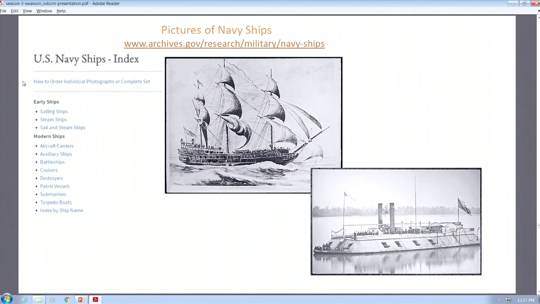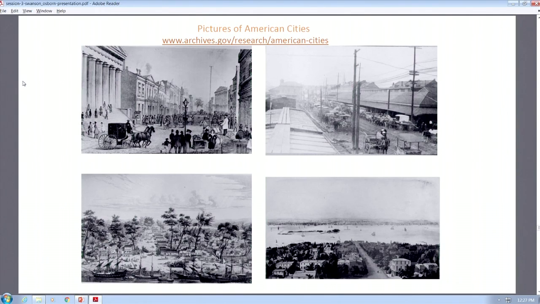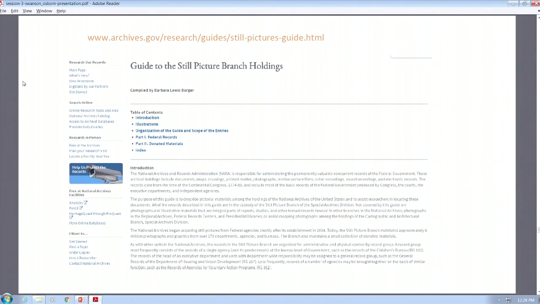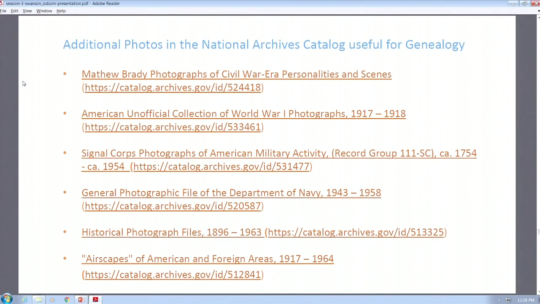If you have ancestors that were in the Navy, we have pictures of Navy ships from all the different centuries that you can explore. We have pictures of American cities from different centuries. Right here is New York City and New Orleans, Sacramento, and a town in Connecticut. There is a still pictures guide online that gives more detail on the different records they have. And here are some links into the catalog with some of the series that have been of particular interest to genealogists.